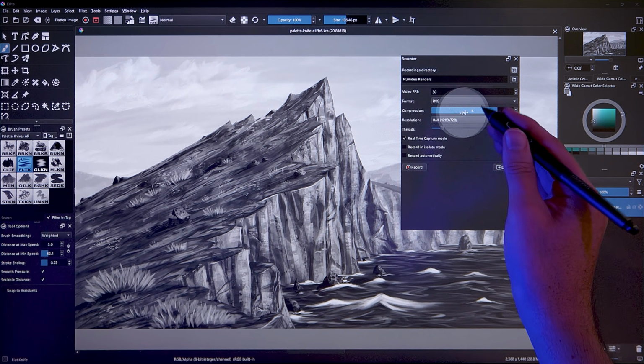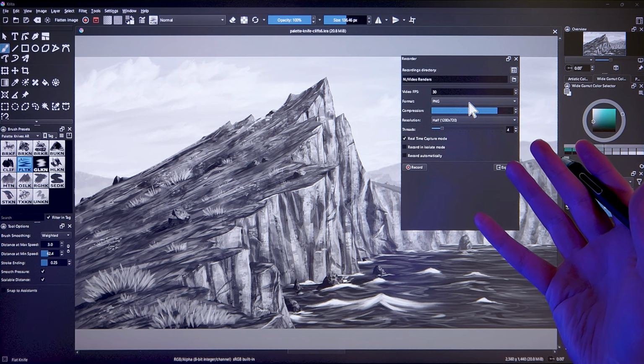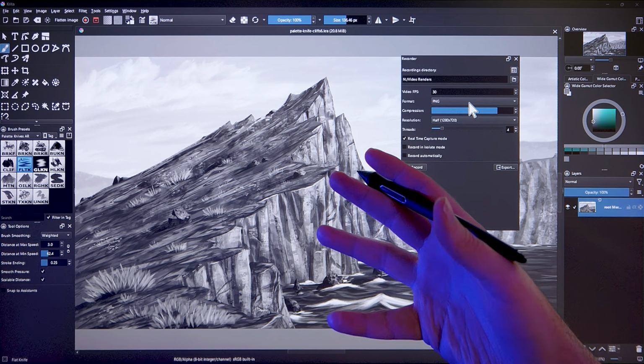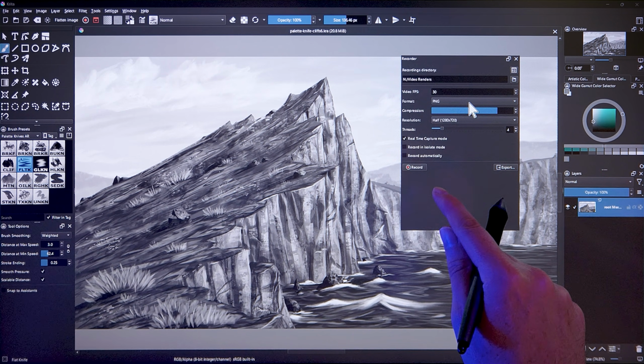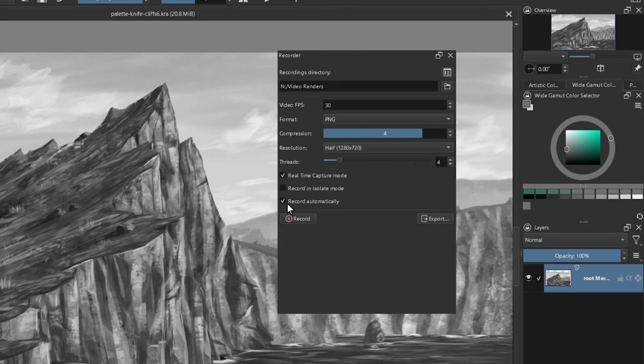In conclusion, the Recorder Docker is for more than just time-lapse videos. It's a safety net for your creativity. If you are someone who is plagued by crashes, then you might consider turning the recorder on. You may even want to set it to record automatically if you're worried about forgetting to start each recording.